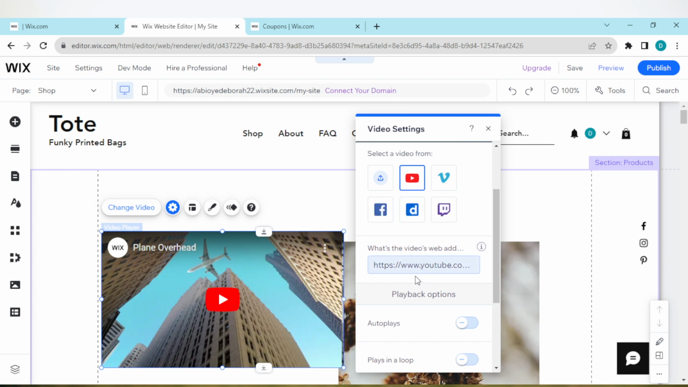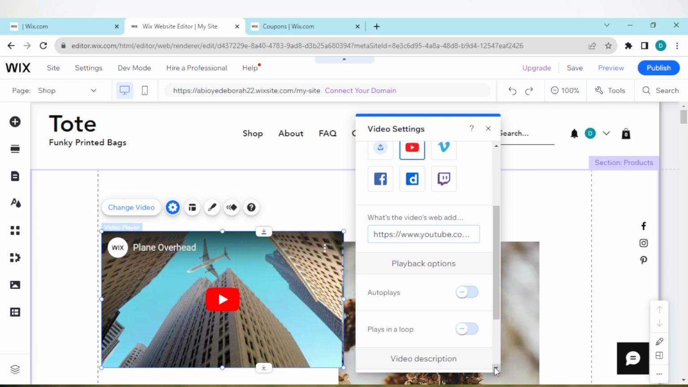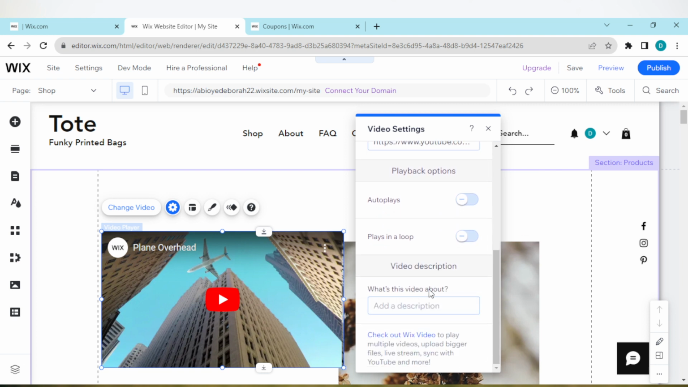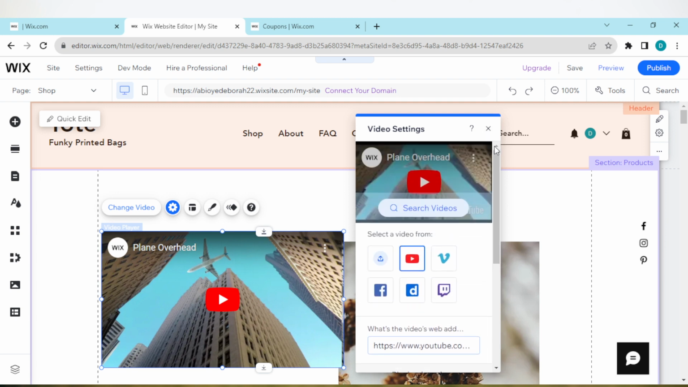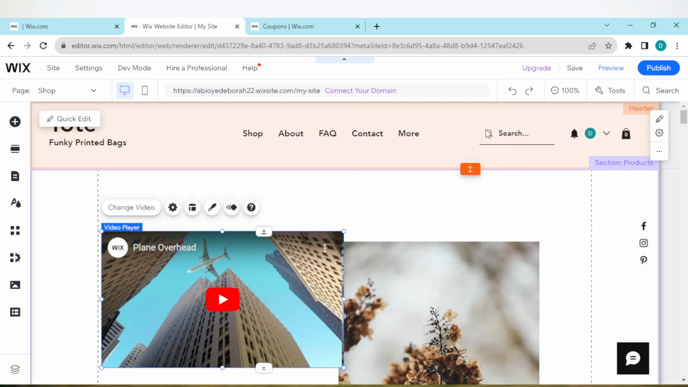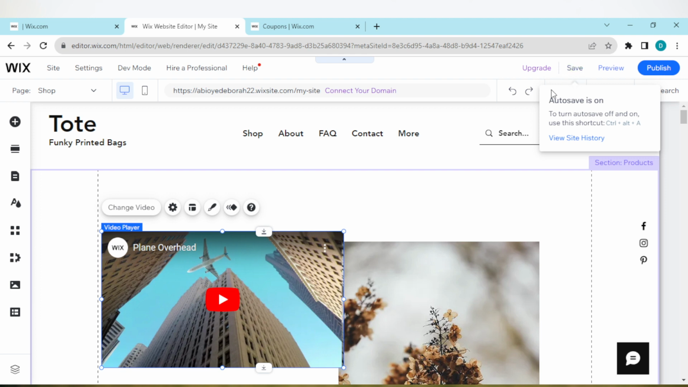Just input it in, and then if you want it to autoplay or play in loop, set it the way you want, and then input a video description of what the video is all about, and then you can check out the video to play, etc. So once that is done, you cancel this and then click on the save icon. Once you click on the save icon, all of your settings, including your YouTube video, will be saved automatically on your Wix website. So this is how you can add or embed YouTube video on Wix website.